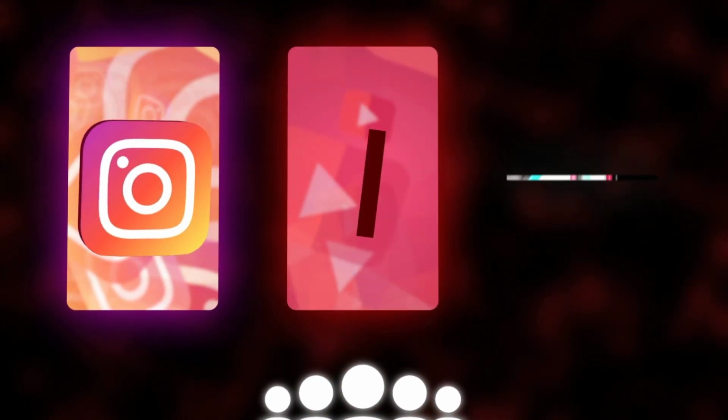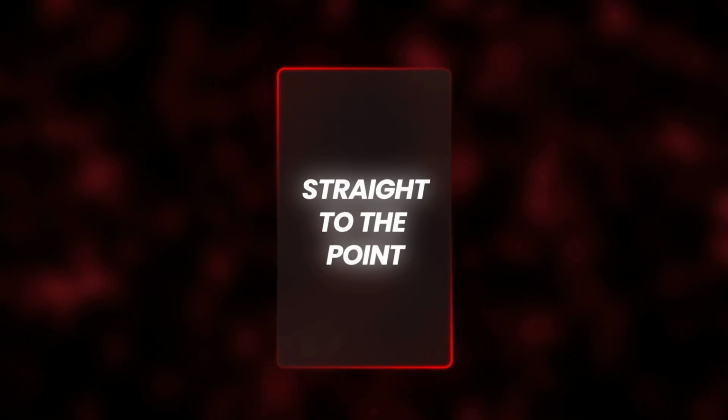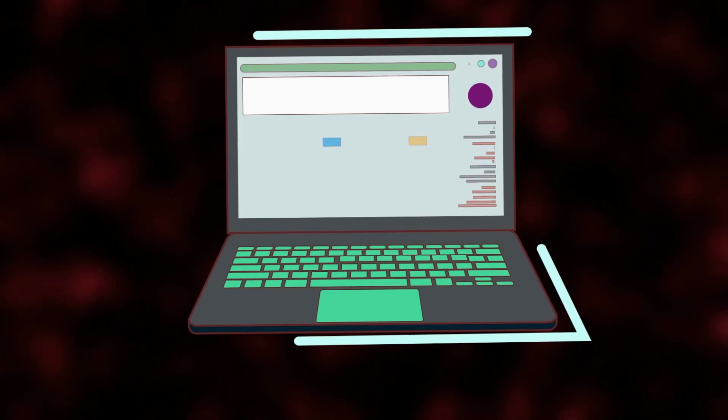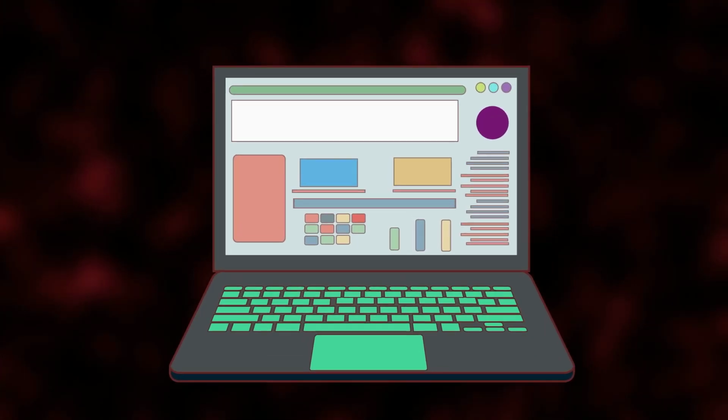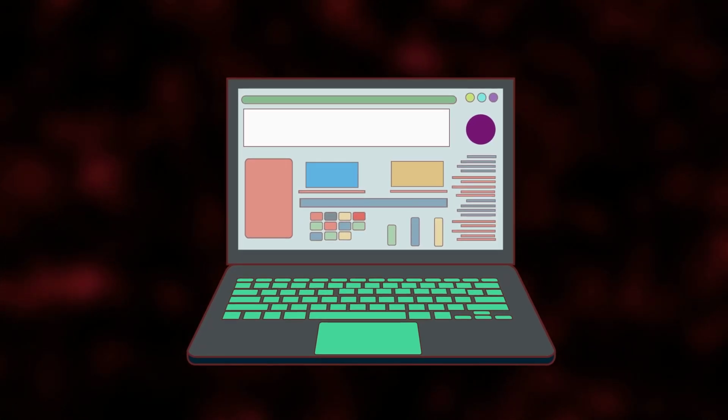Nowadays, people are more into watching Instagram Reels, YouTube Shorts, and TikToks than long-format content. Do you know why? It's because they're short, sweet, and straight to the point. Similarly, in 2024, if your personal portfolio website is fluffy and boring, it's not going to attract clients anymore.